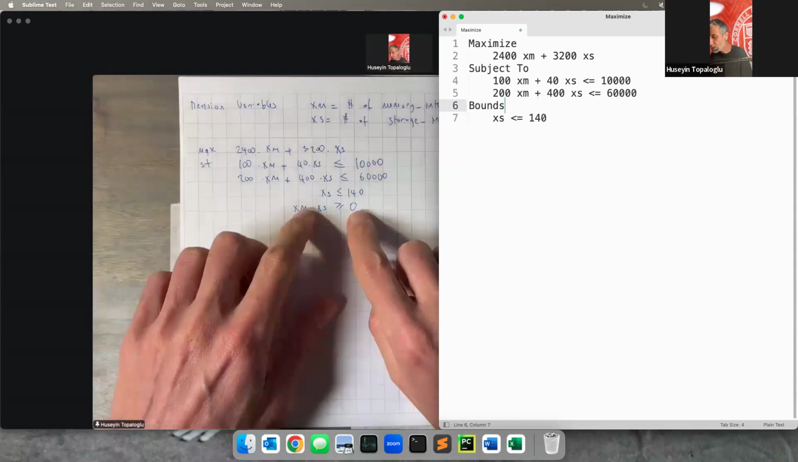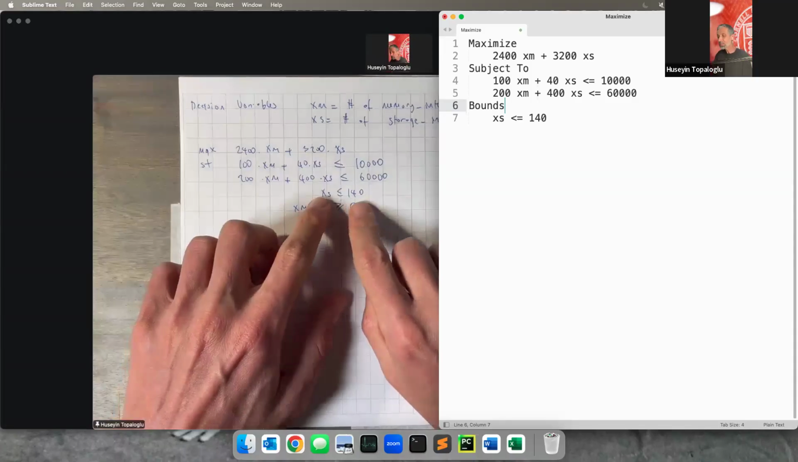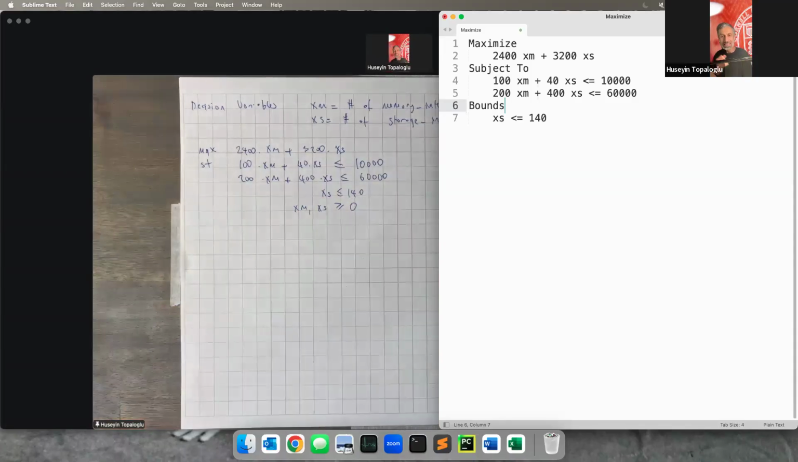And the reason it's better to write these simple upper bound constraints in a different section is that the Gurobi solver treats upper bound constraints declared in the bounds section in a much more efficient manner. So if you have a very simple upper bound constraint on your decision variables, it's better to specify it in this special section called bounds rather than writing it underneath the subject to section.